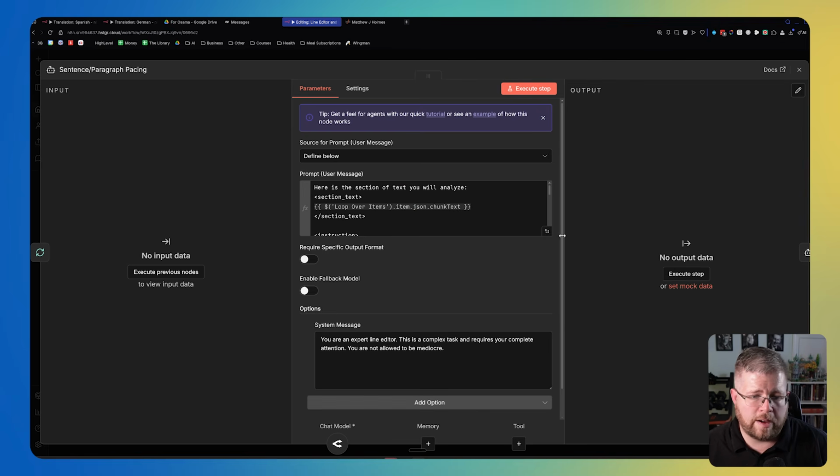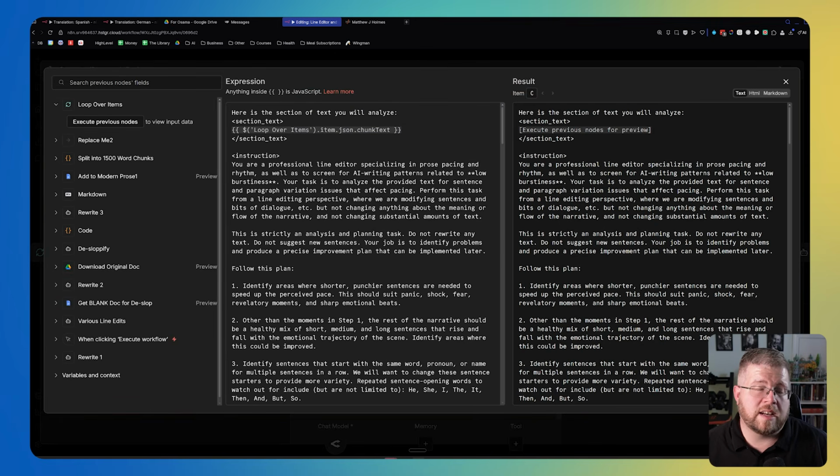So the sentence and paragraph pacing, this catches a couple of AI-ism type stuff, especially in terms of words and phrases that are overused. But this is also just a good way of making sure that your story is not too monotonous, like you're kind of mixing up the cadence and things like that. So it goes like this.